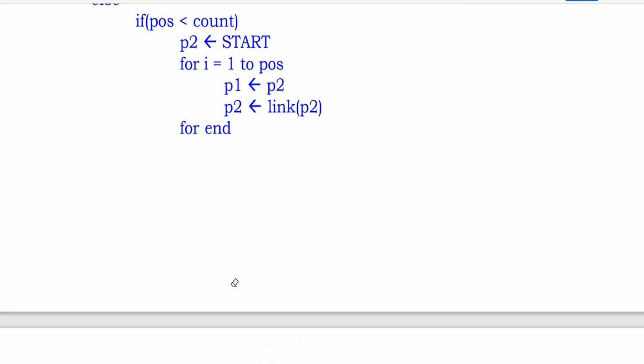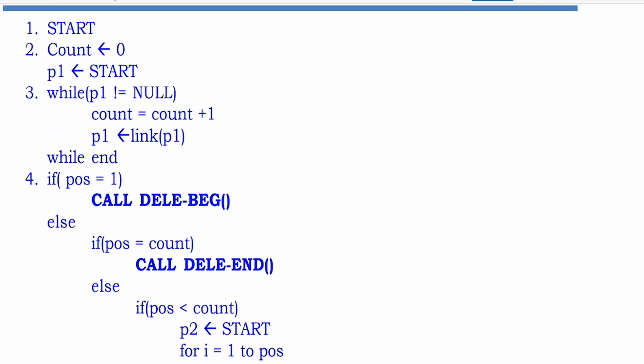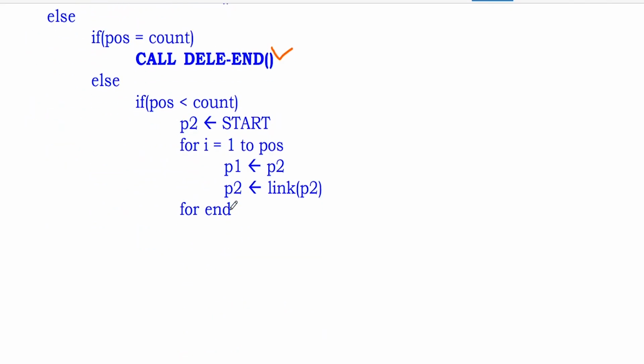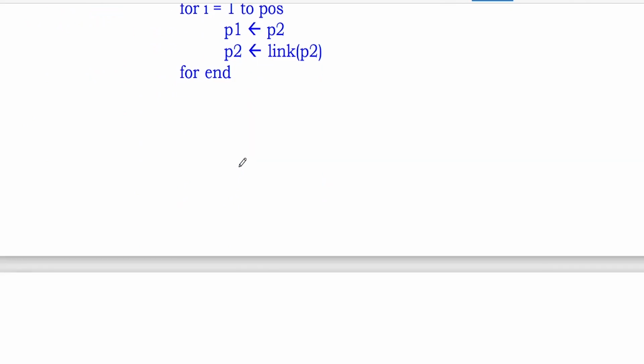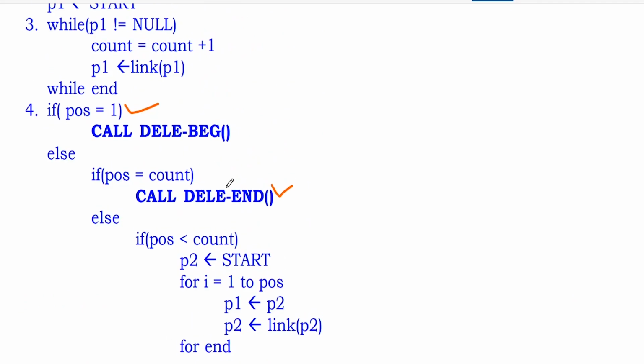Exactly similar. But let me take an example. Again, I have to write, okay, no problem. I think this part you can understand, I don't want to repeat it again. While traversing and finding the number of nodes in the linked list, if position is 1, no problem, we call the first algorithm. If position is last, we call the delete end algorithm. Else, I have to write from here. Let me take the same thing.